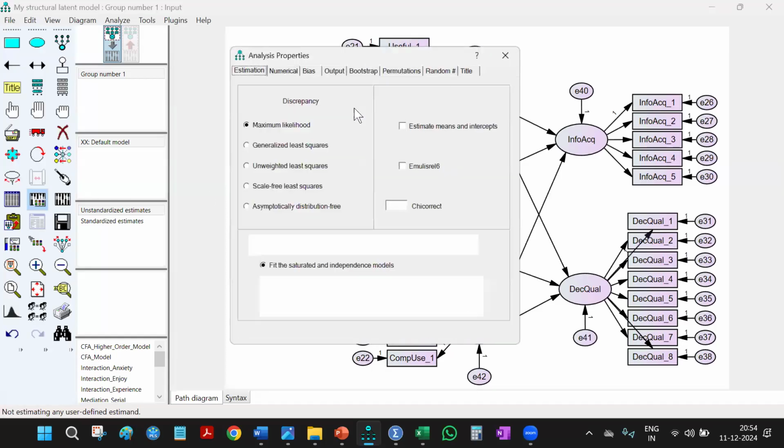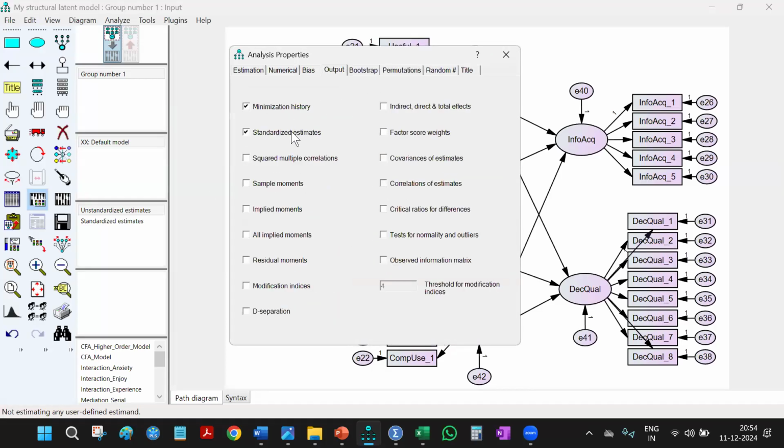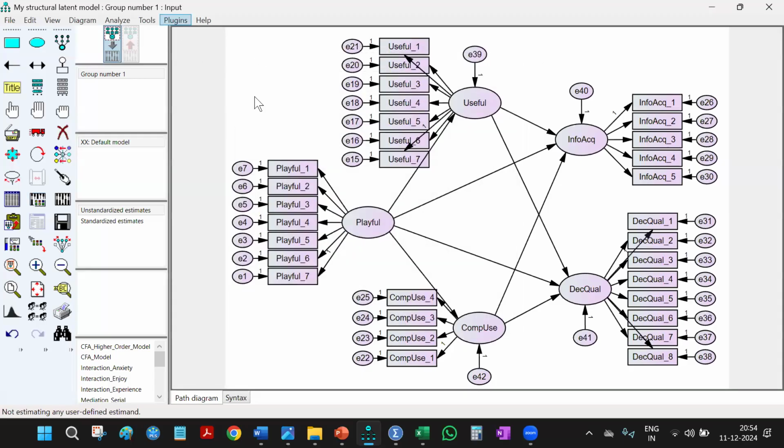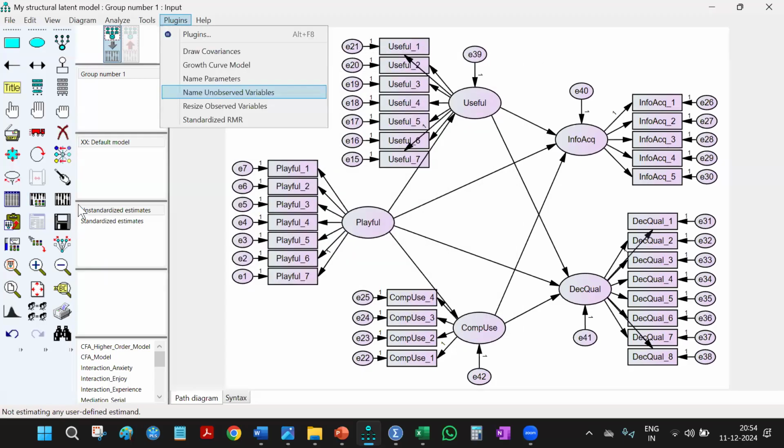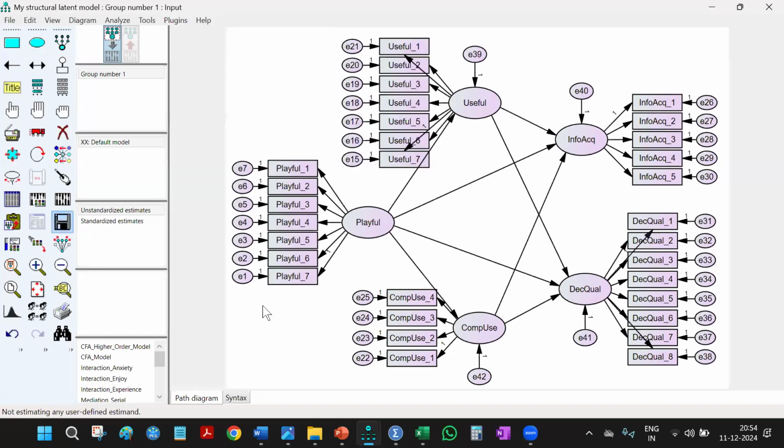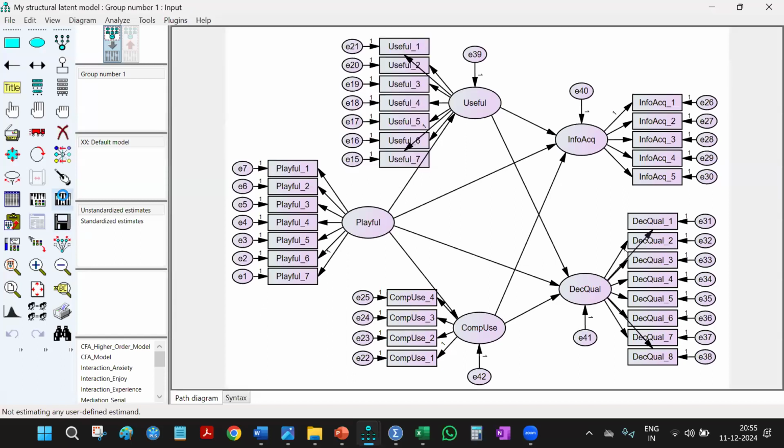So before we run, go to analysis properties, go to output, standardized estimates, and this time you also have to check squared multiple correlation. A squared multiple correlation is nothing but R square. You remember in regression we get R square. This is what it is. Okay. Now we are about to run. Standardized RMR. Keep this box open. Save before we run. Run.